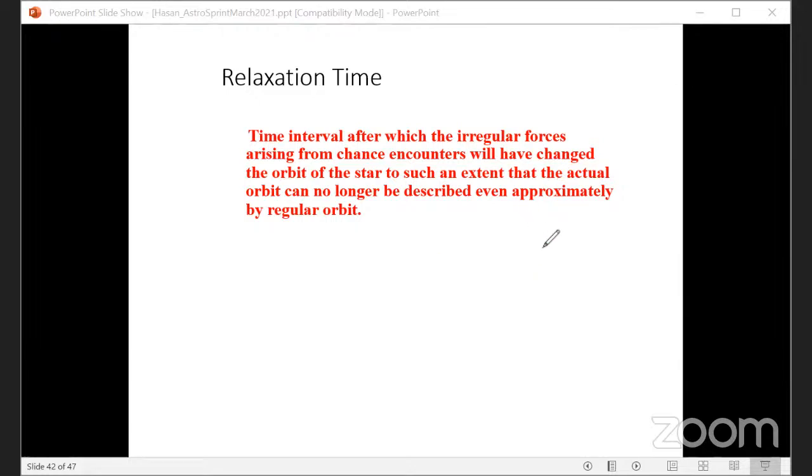There are certain terminologies which are used in dynamics of star clusters. One is this relaxation time, another one is crossing time, and then dynamical friction. These are the terms which come across while we are dealing with forces, and these are very well discussed in the Binney and Merrifield and Binney and Tremaine books.